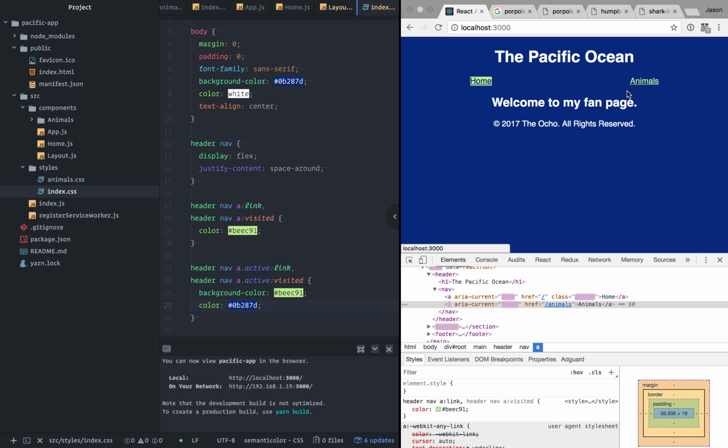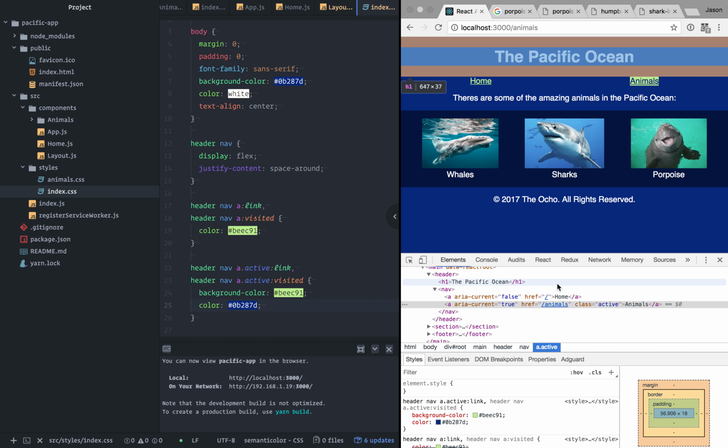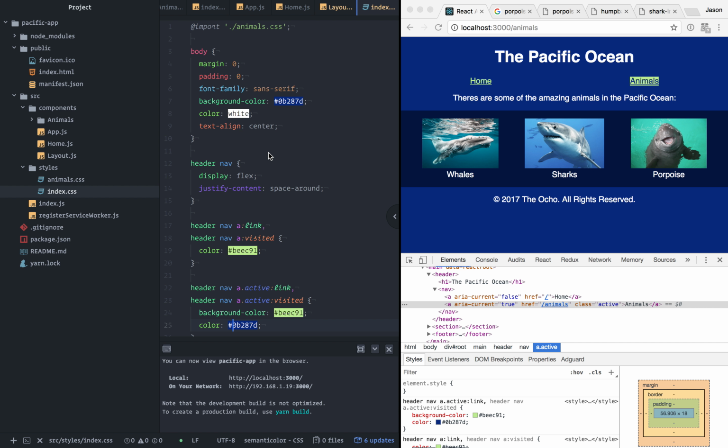And I was only able to do this so easily by just adding styles for active because I used the NavLink. That's the only difference between Link and NavLink, is that NavLink will add the ARIA current and the class active for the routes you're on. That's it. So if you're doing navigation, use NavLink. If you're just making a link to another page, just use regular Link.